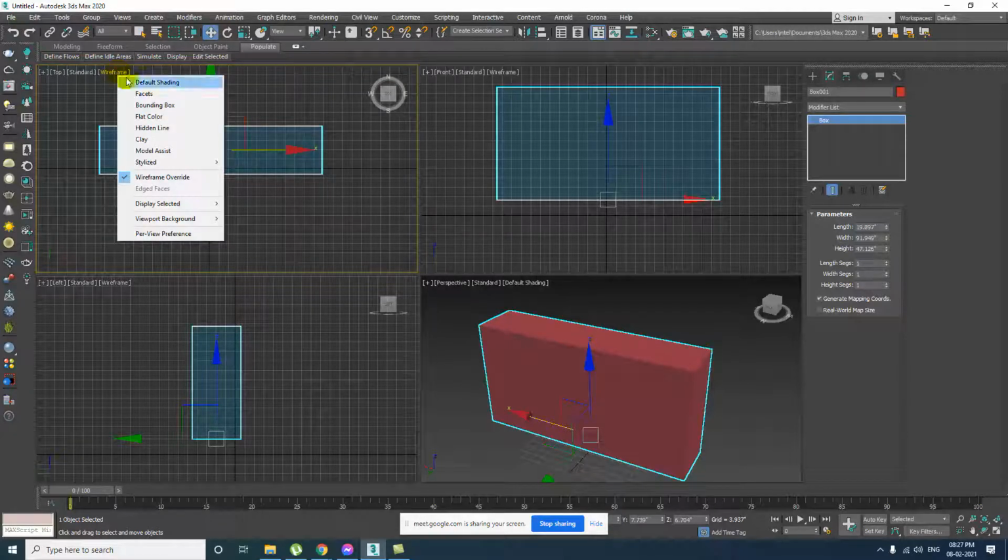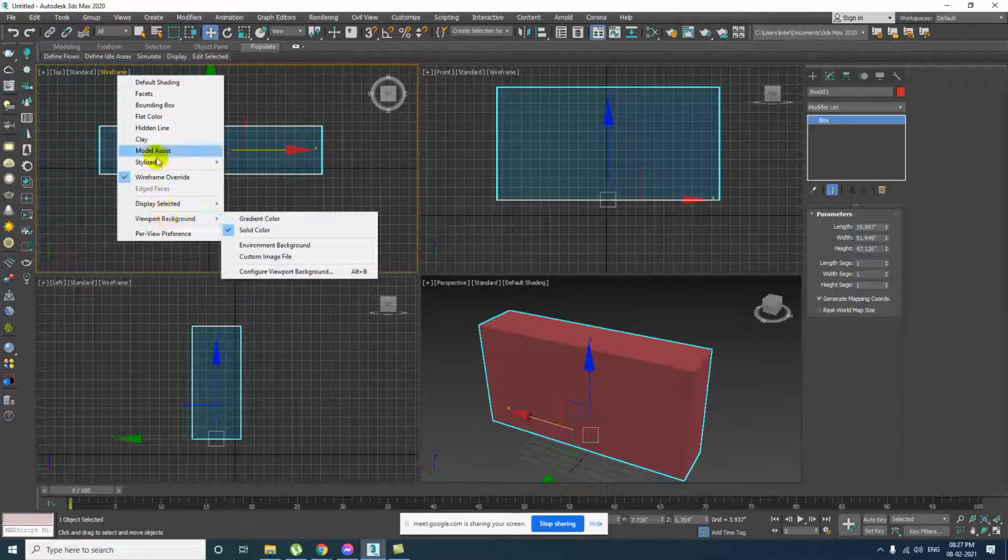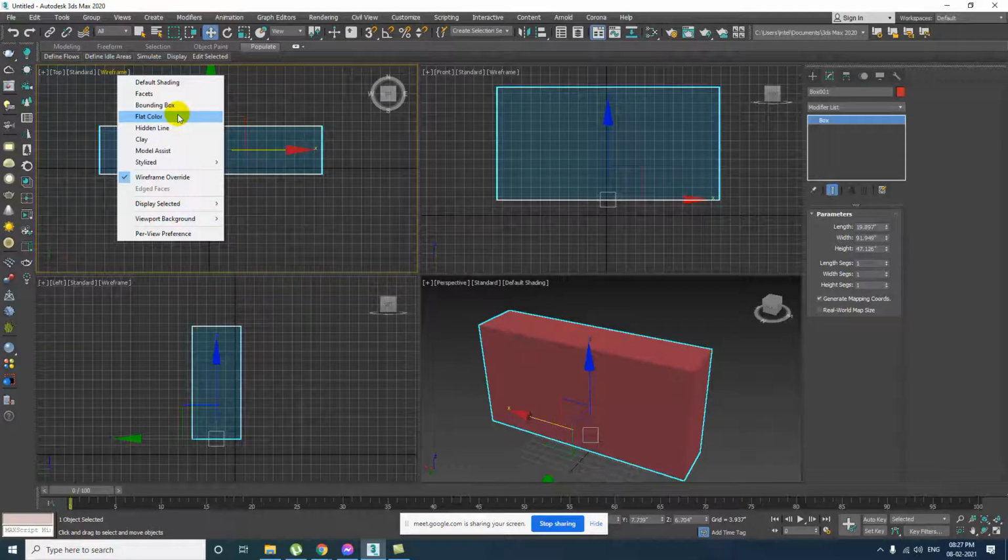Okay, and here you will see different options for how the object will be visible in your viewport. Default shading, facet, bounding box, hidden line are there. I will explain them one by one. Display, viewport background, there are lots of things. As of now you don't have to use all of that. I just want the object to look like a red solid color.